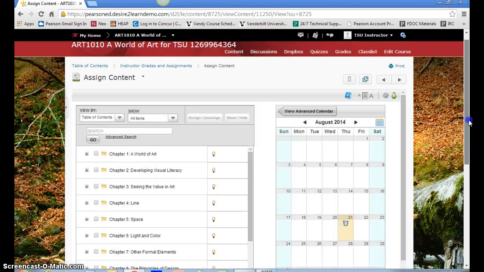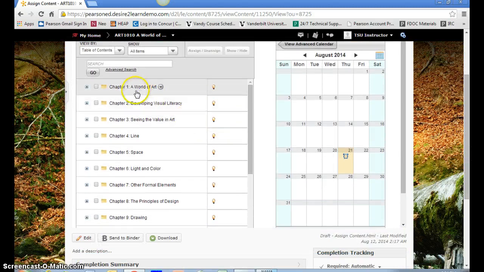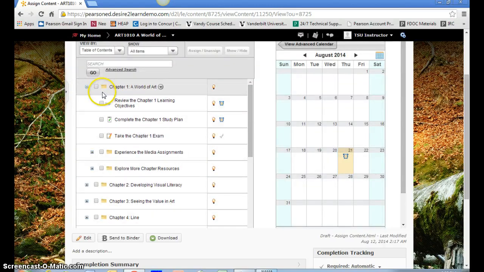Okay. So on the left-hand side, you have all of the course content listed out by chapter. On the right-hand side, you have the course calendar. And we will go ahead and just open up chapter 1 so you can see what kind of exercises are available. So in each chapter, it's pretty much the exact same. You will have the chapter learning objectives. You will have a pre and post test for students to take. There's also a chapter exam. You can also open up these other folders that have different media assignments and more chapter resources.